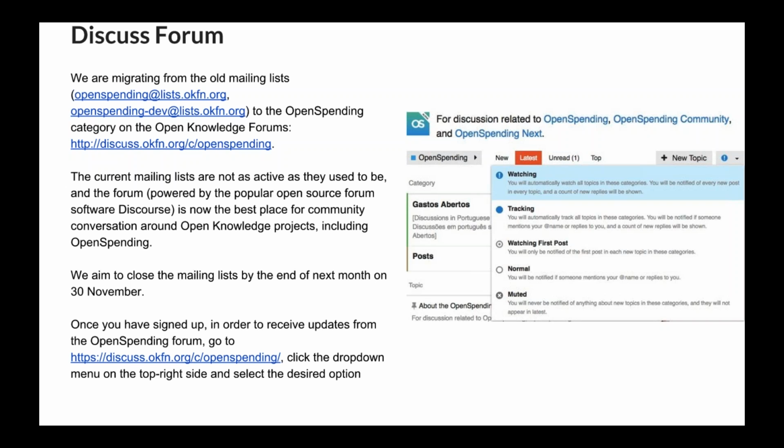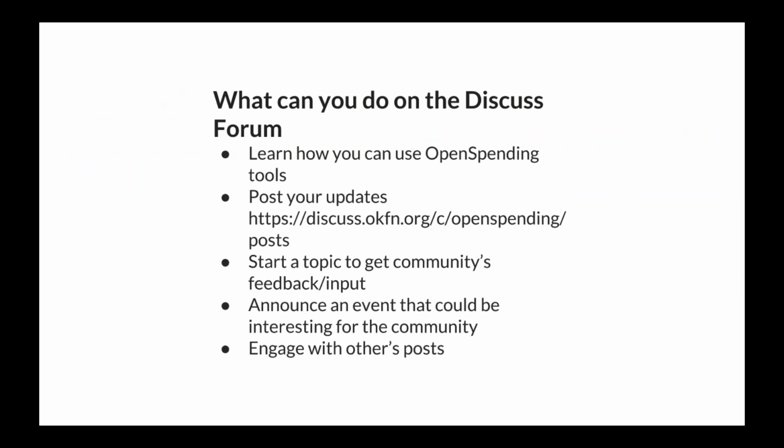So check out the OpenSpending category on the Discuss forum. What you can do there is learn how to use OpenSpending tools from other users, from their posts, from us. You can post your updates. You can start a topic to get the community's input, announce events, or engage with others' posts. So I'm looking forward to your participation.